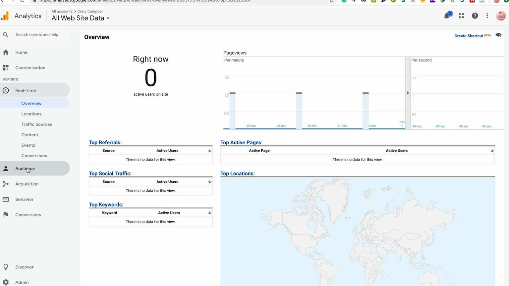So the first one is real time. You can click on real time and it opens up various different stuff. Now this is on my own website and it will show you that there has been people on the website over the last half hour. There's no one on there right now, but it will tell you if there's 5 people on the website just now. It will tell you where they've came from and all that kind of stuff.